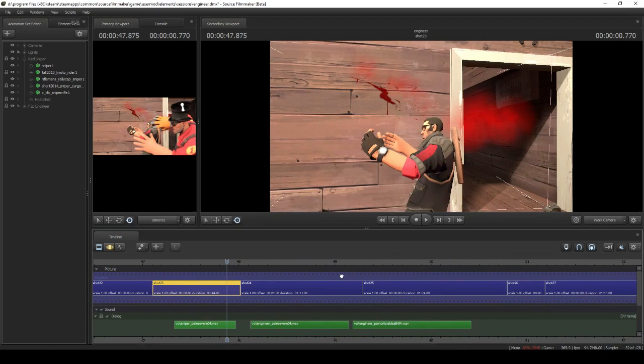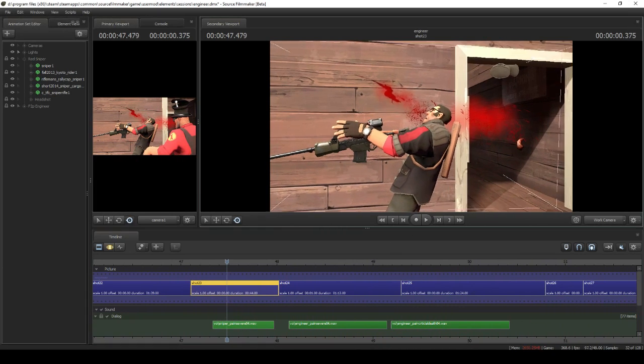Now this next kill featuring the red sniper is perhaps my own personal favourite due to how much effort went into it.